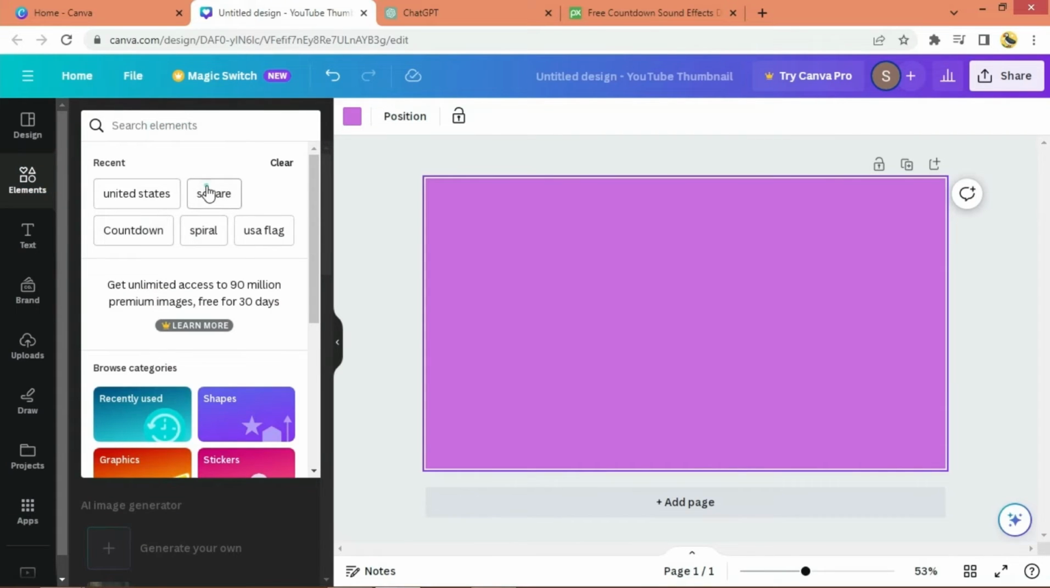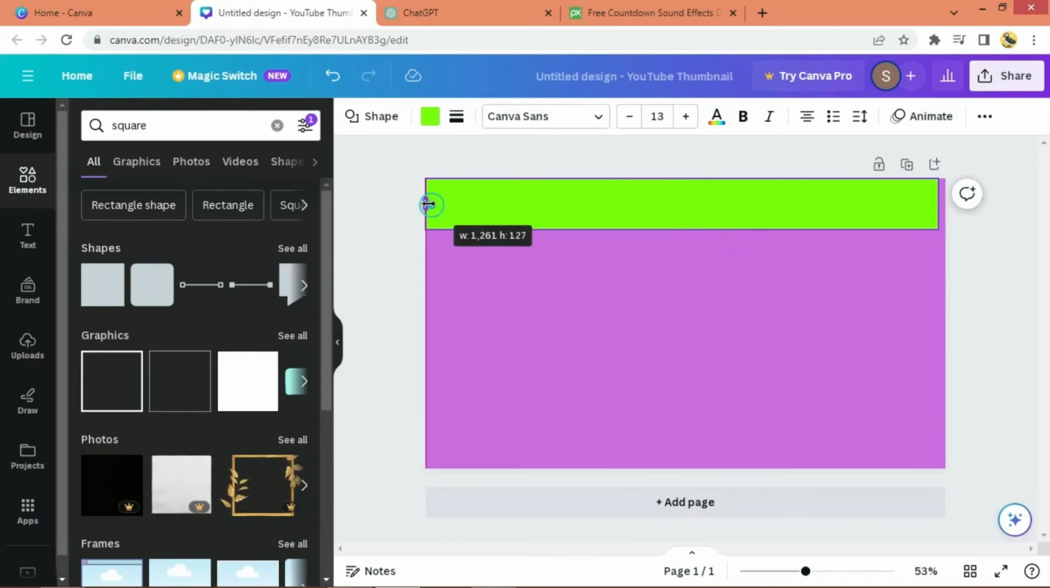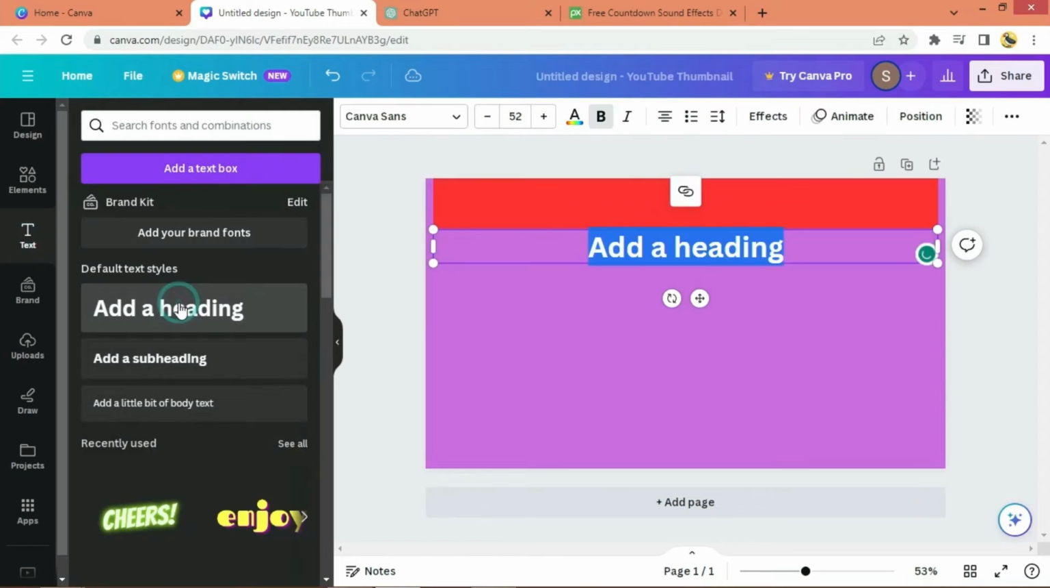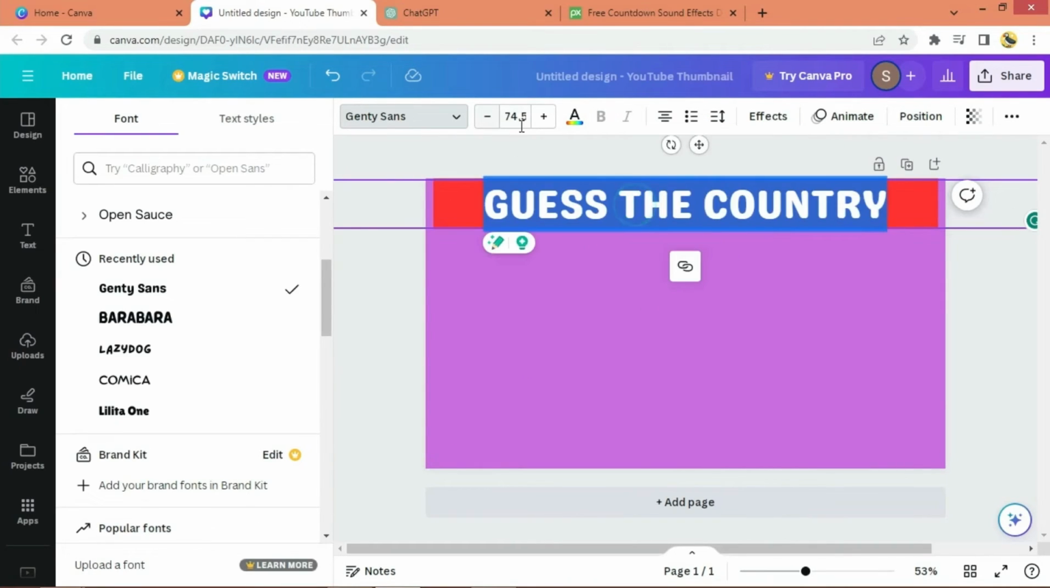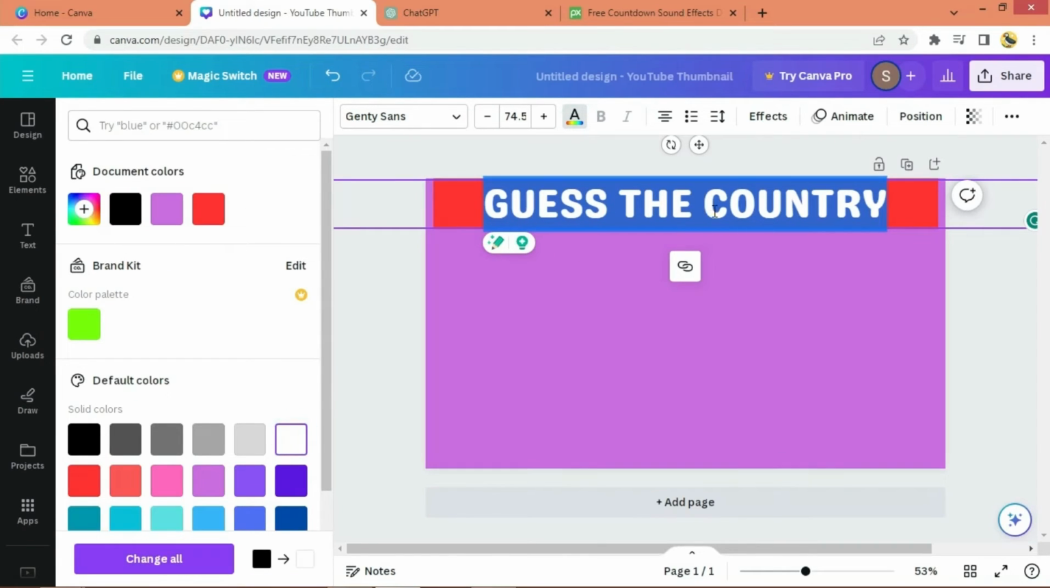Go to Elements and search here Rectangular. Select this shape option and adjust its size like this. Choose the color for your rectangular band. I like this red color, and now write a text in this rectangular band. For example, I am writing this text, guess the country. You can write anything according to your video topic.